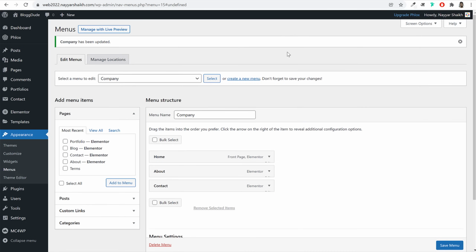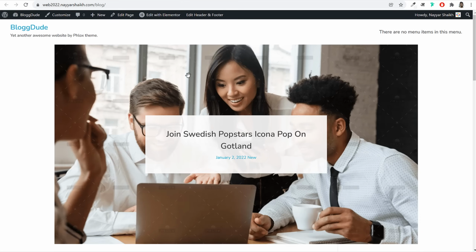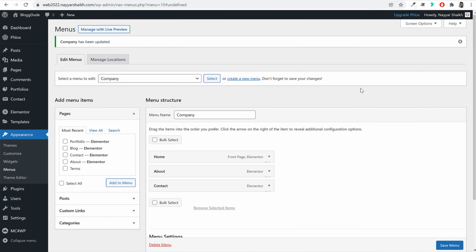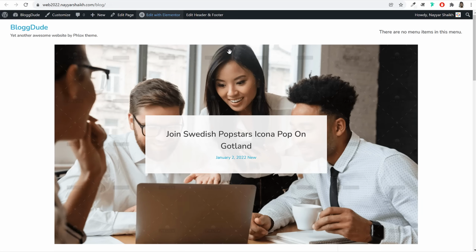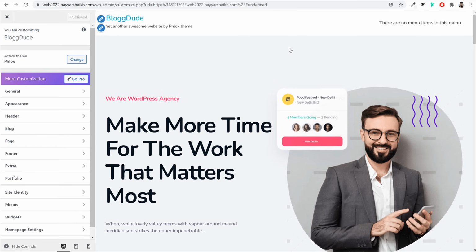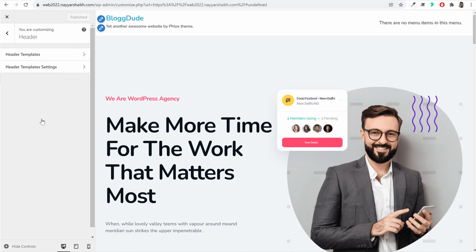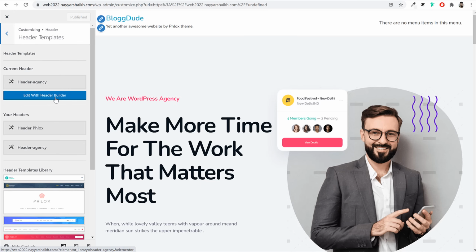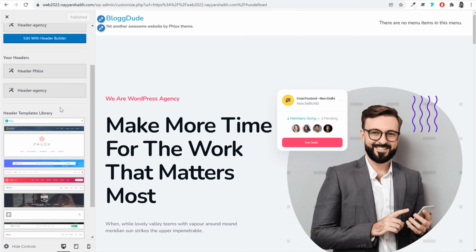Now click on save. Once you create these menus, we can go ahead and create your header, but we have already done that thing. We already have imported the header. We just need to select that as our primary header. For that, you can come back to your website, go to any page, and after that click on this customize link at top. Now we have to select the header that we have imported. So click on header templates, and click on this option, edit with header builder.